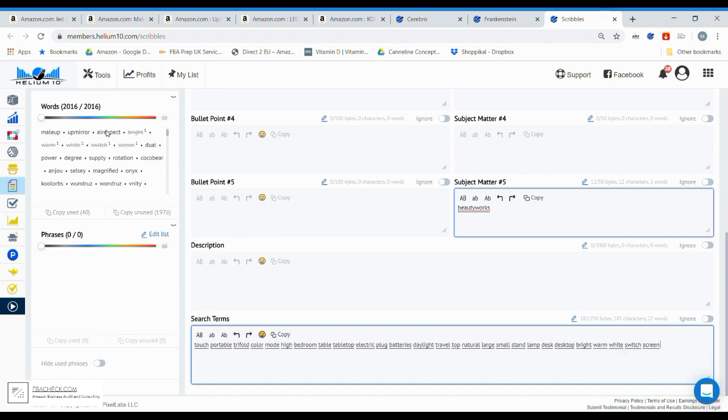screen. Some of them actually have a screen. Dual instead of double. Power from power supply. Degree. Angle. Okay, rotation. So these are words that are relevant to your product's features.